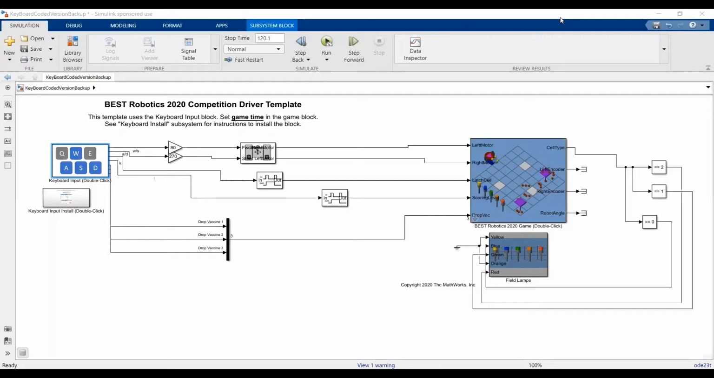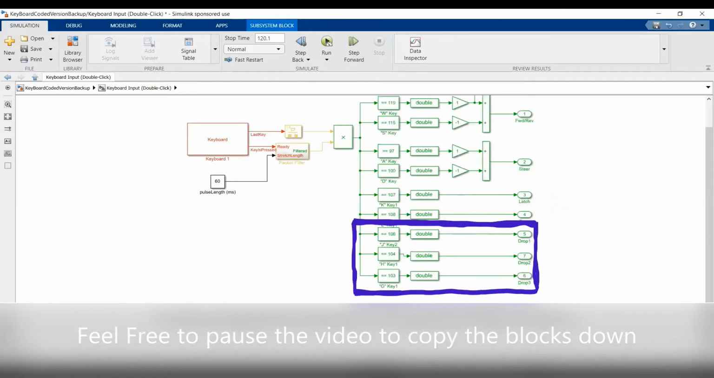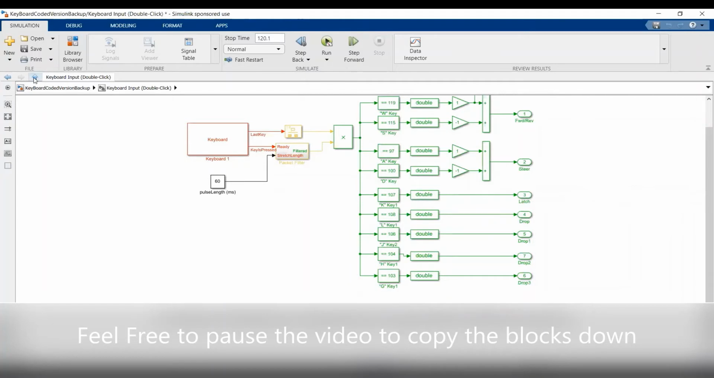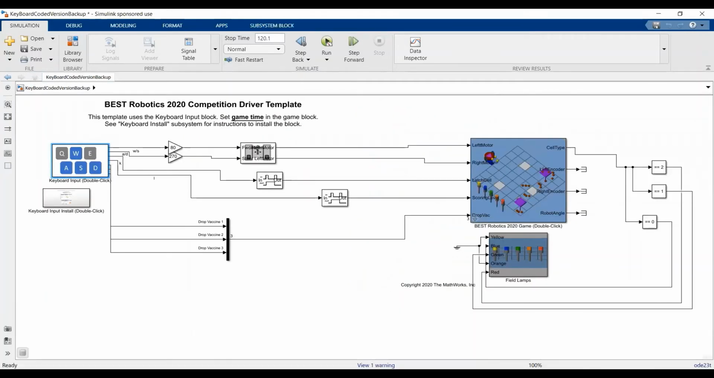After doing this, we will have to create three new keyboard outputs in the following ways by double-clicking on the keyboard input block. Please copy this down. Then connect these three new keyboard input outputs into the drop vaccine Dmux and the drop vaccine Dmux output into the game block. This will allow a robot to drop each vaccine once when you click either J, H, or G.